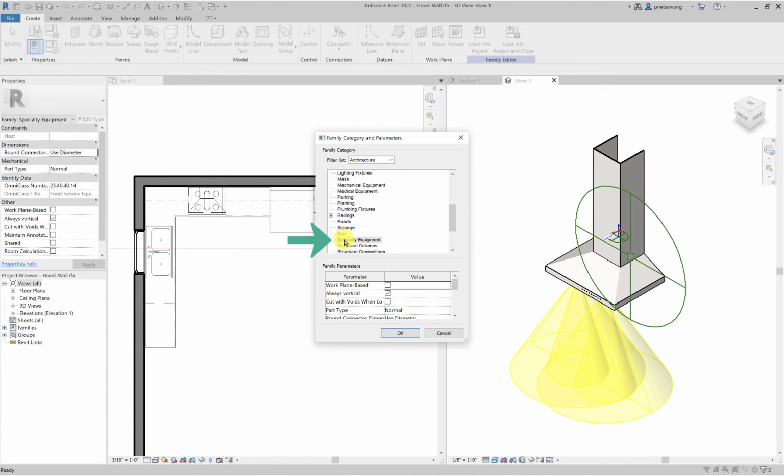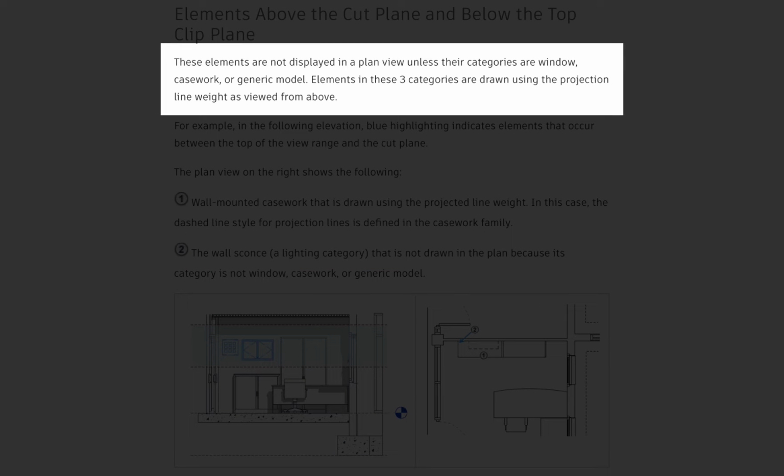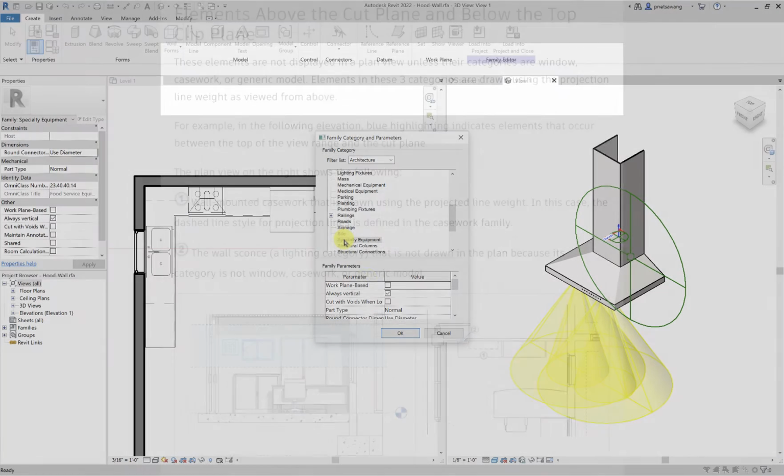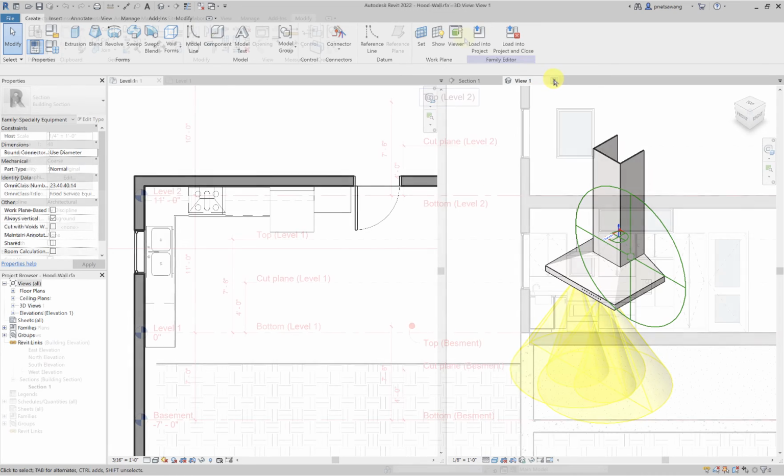Specialty equipment is not one of the 3 categories that was mentioned on the Autodesk website, but the kitchen exhaust shows up in plan view. Now this makes sense, but I'm just pointing this out to you because it is not one of the mentioned categories. So there you have it, the function of the top plane or the top limit in view range.